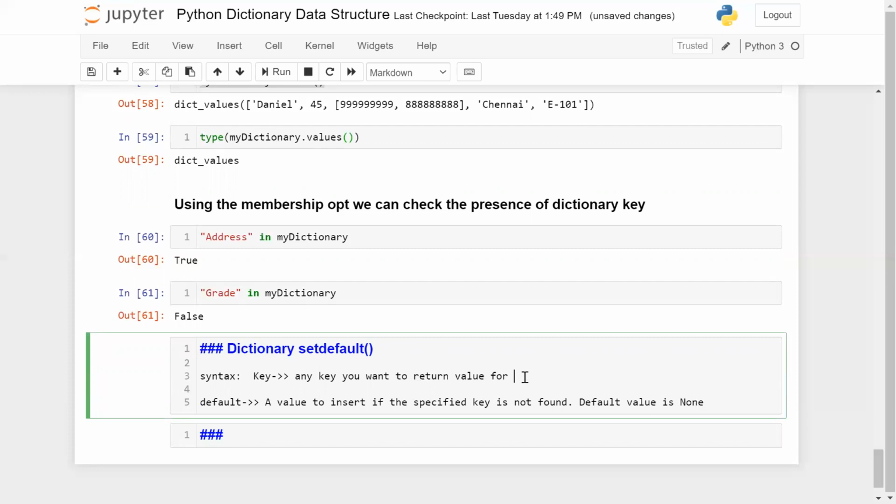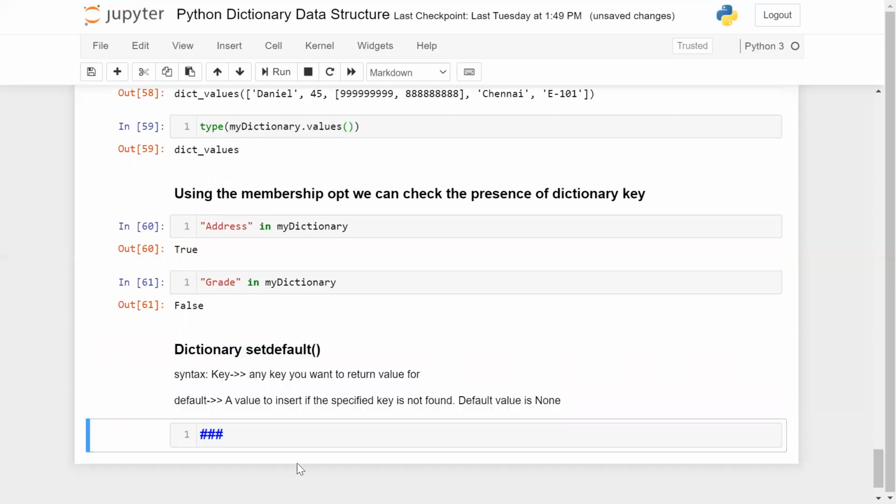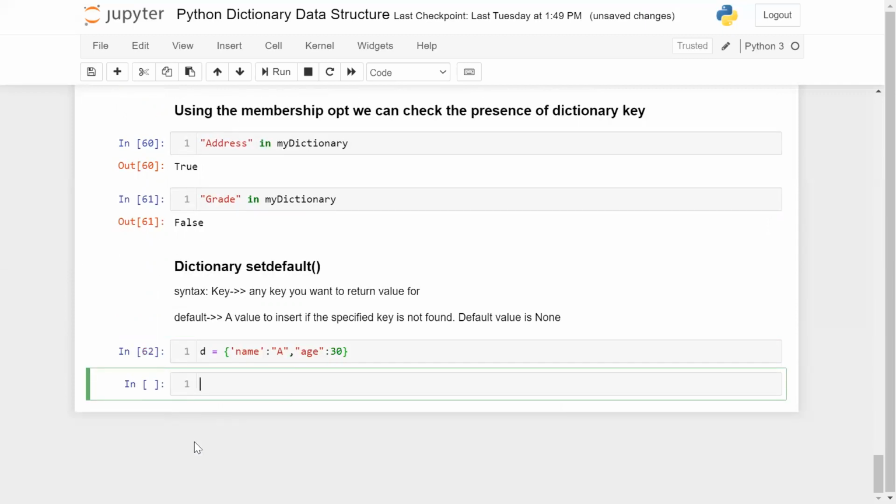Let me give you an example for your better understanding. For an example, I'm going to create a new dictionary, which is d. I'm going to take a name, let's say A, and I'm going to use the age, which is, let's say, 30. So what I'm doing here, let's say d.setdefault, and here I'm going to pass address, and here I'm going to pass E101.